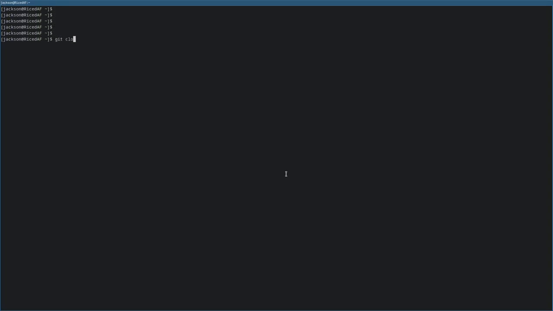So I have a repository on my Codeberg that I'll put the link to in the description. You just have to copy this link. So git clone, and then the link in the description, and it will be for my wallpapers. I'll just type it out right now. But you just want to clone these if you want some wallpapers off the bat.